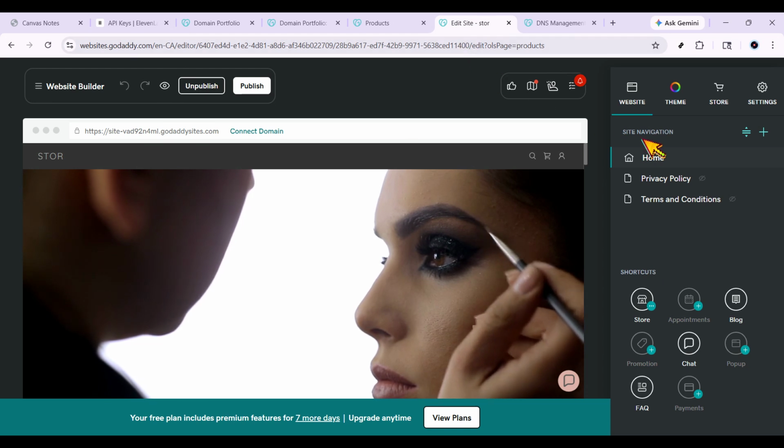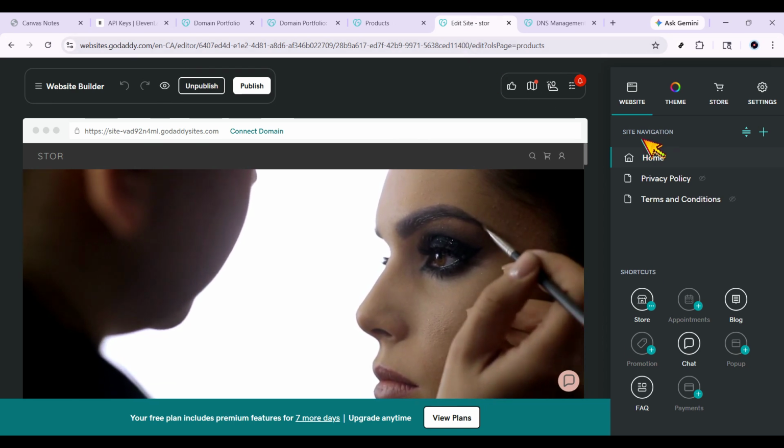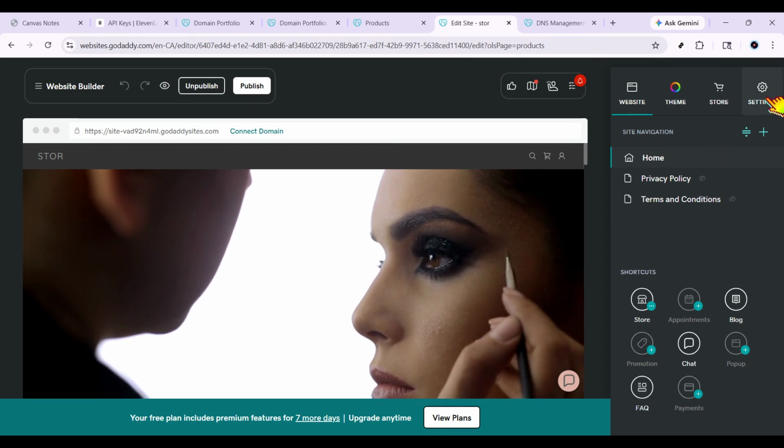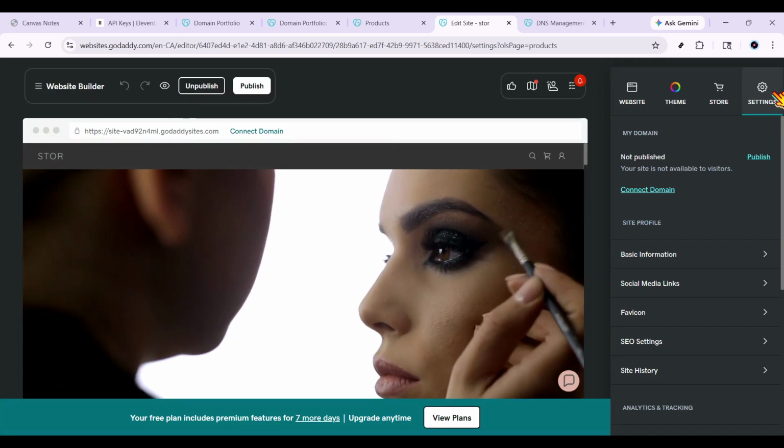After that, click Edit Website to open the site builder. This may take a little time to load, so be patient while the editor opens. Once it's ready, you'll be able to access your website settings from inside the builder.